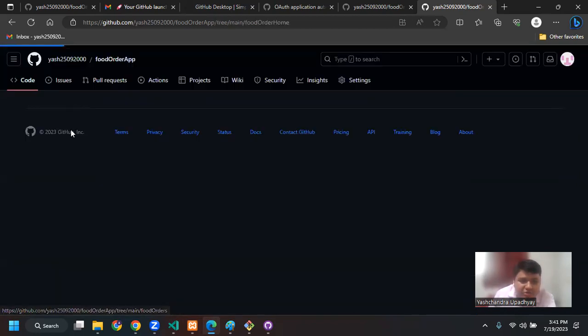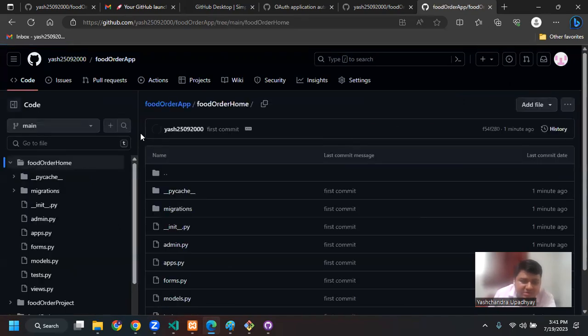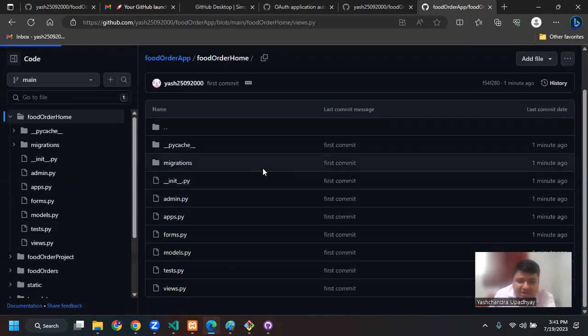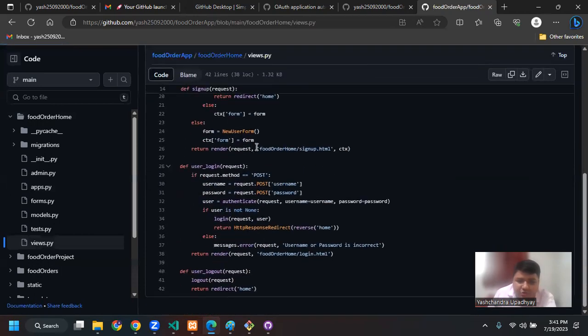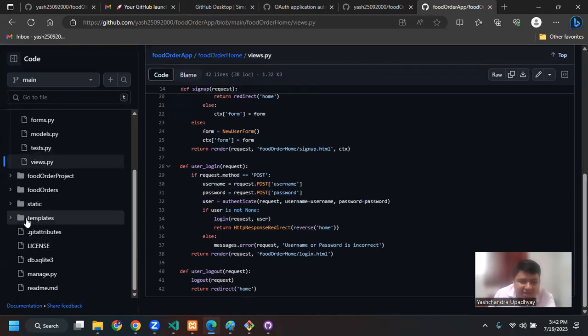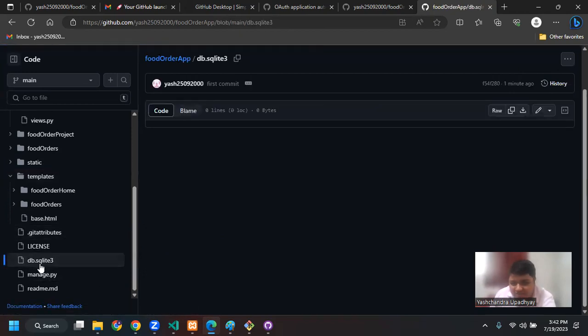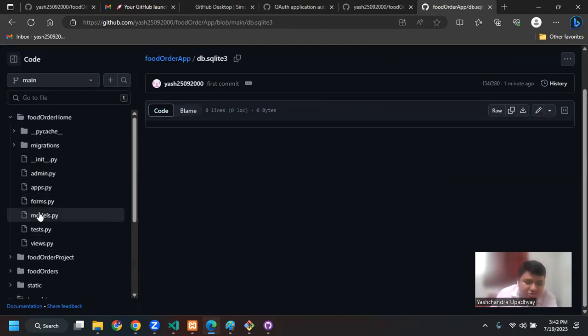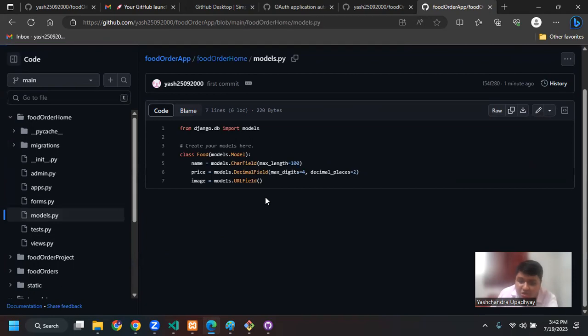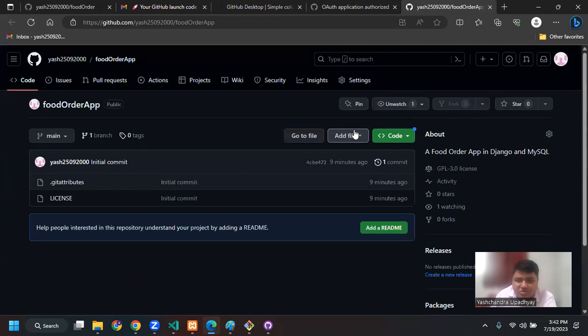Let us say I go to food order home, and here I can go to view.py. You have all the code that I have written for view.py. I can go to static and I also have my db.sqlite file. I have not used db.sqlite, I'm using MySQL, that is why it is empty for now. You can also have a models.py. This is all the code that I have written and I can share it with you. So I will share the link in the chat. This link.